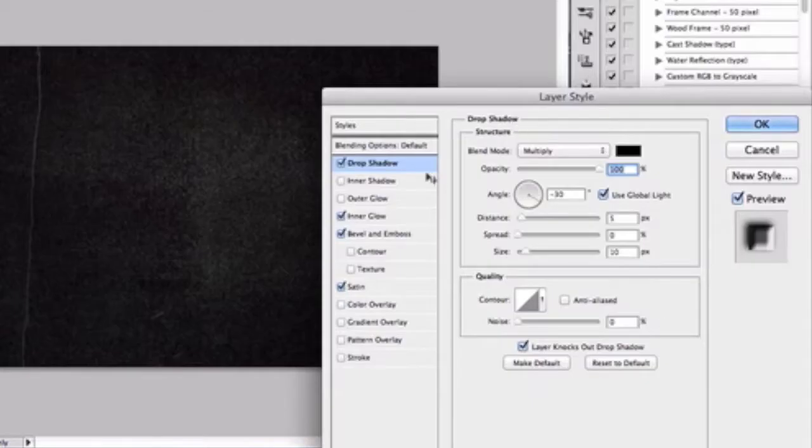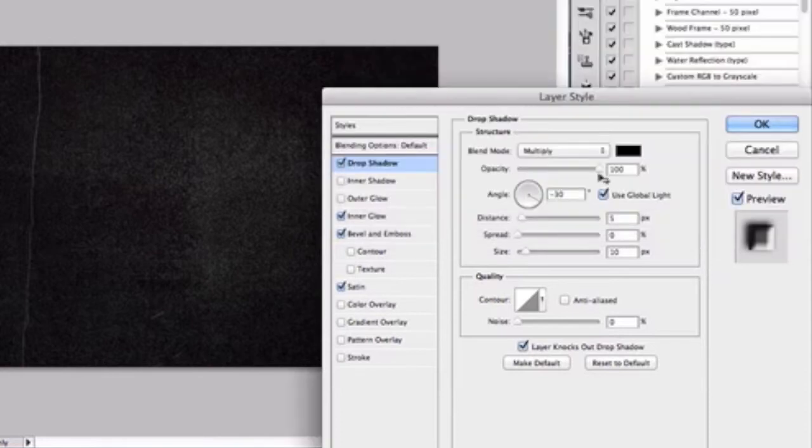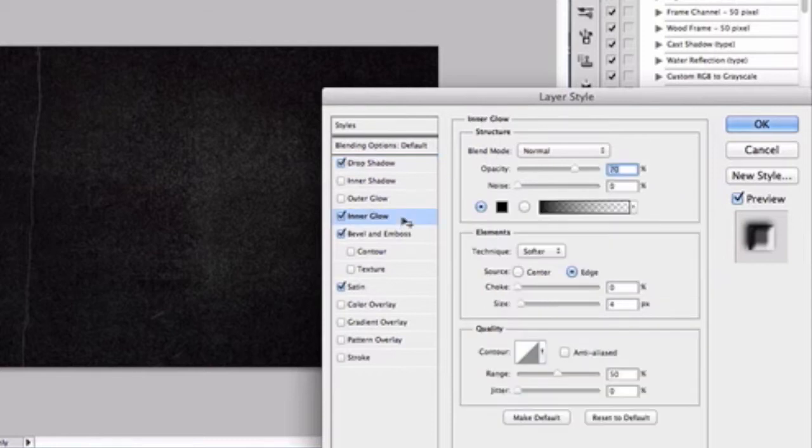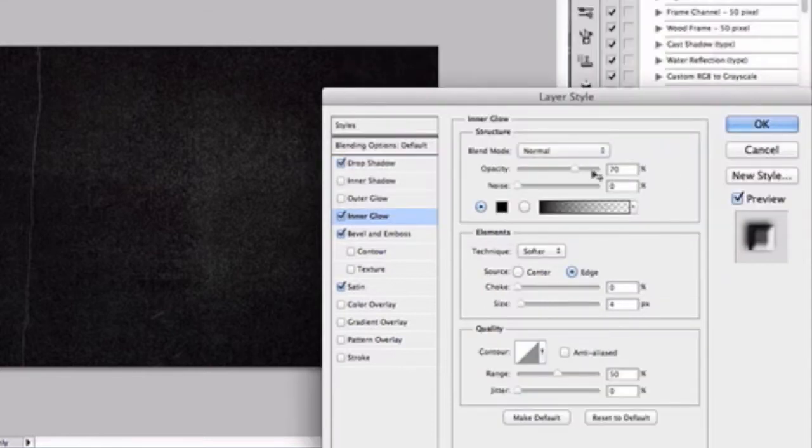So, we're going to add a drop shadow, and the blend mode will be multiply, and this will be your color, which is black, obviously. You want to have a -30 angle, 5 for the distance, 0 for the spread, and 10 for your size. Then add an inner glow. You want to use black yet again. 70 for your opacity, and normal is your blend mode. 0 for your choke, and 4 for your size.